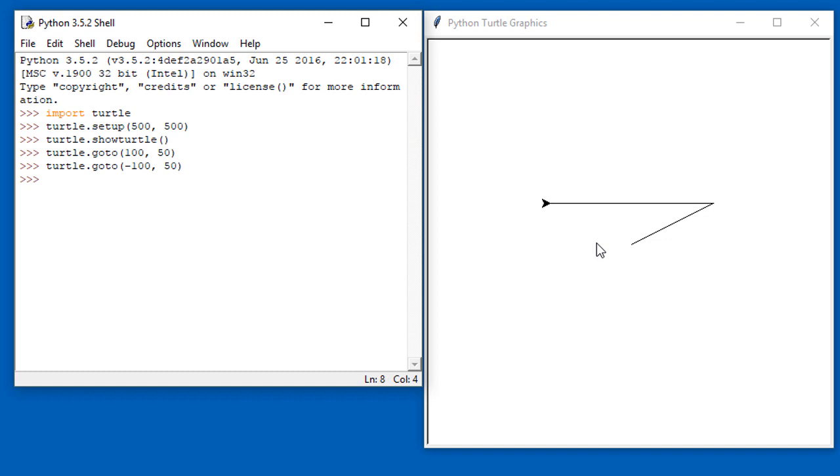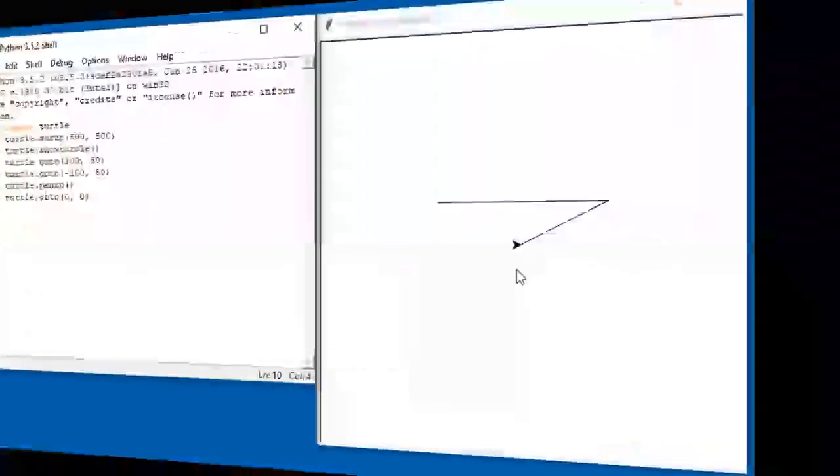Now suppose we want to move the turtle to a position without leaving a line. Well, all we have to do is raise the pen. We use the turtle.penup command, and now let's say that we want to move the turtle back to 0, 0. turtle.goto(0, 0), and the turtle moved back to 0, 0 without leaving a line.